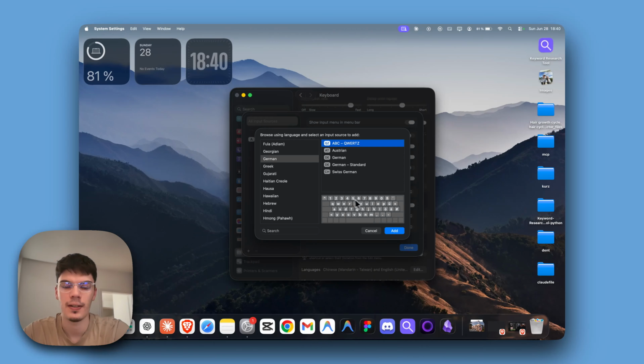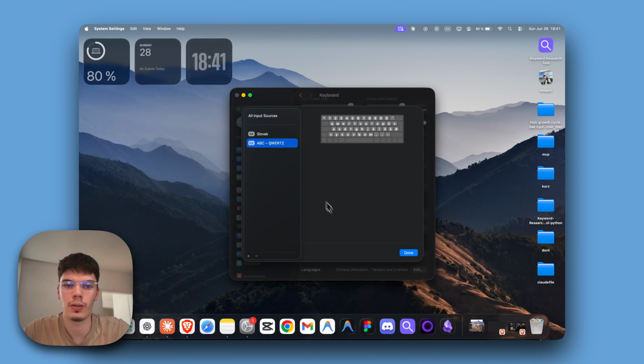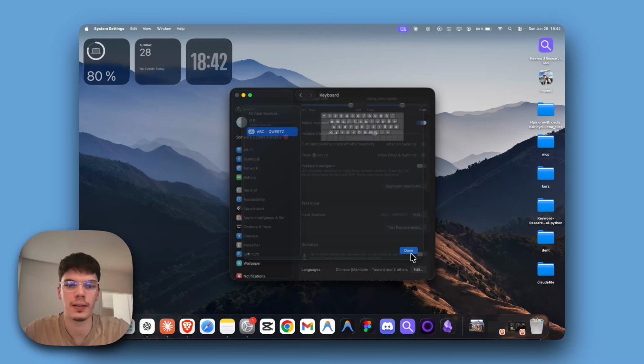And as you can see, here you're going to have to locate that German ß or sharp S, and it's here near the number 0. So now you add it, but if you want to make it work, you have to disable your first language. So click on that and click this minus. And now you have only this one, click Done.